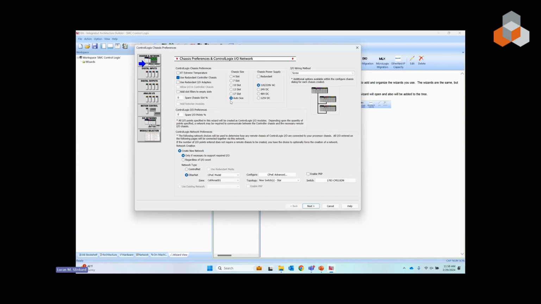You could leave this to auto size, but maybe you've standardized on this or want to have some room for growth. You can make other selections. For this one, we will make a 10-slot chassis, but know that this is customizable as we move through with this demo. We're fine with the 120 volt AC, and if you had other preferences on the wiring method, you could make them right here in the top right-hand corner. I prefer the screw, so I'm going to leave that screw selected.